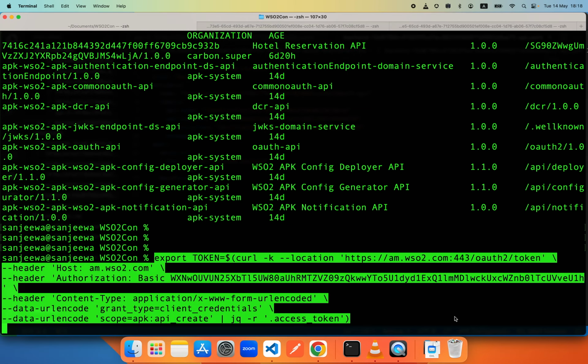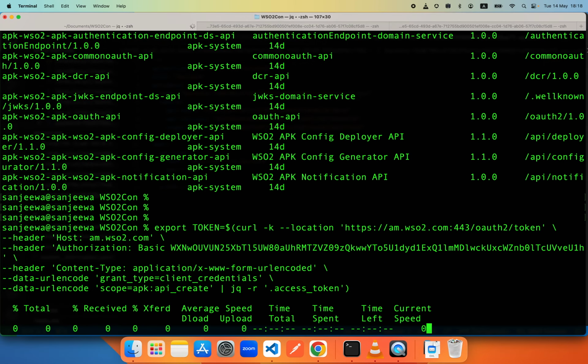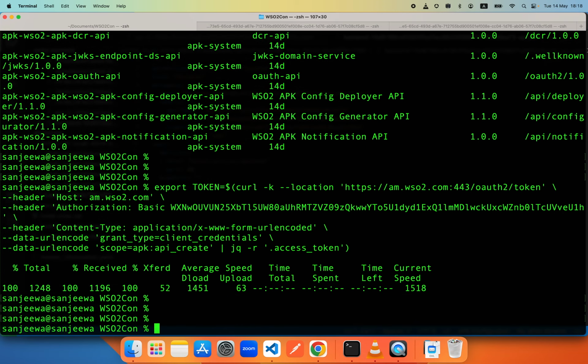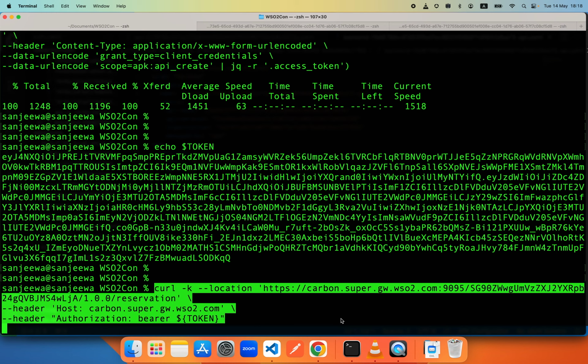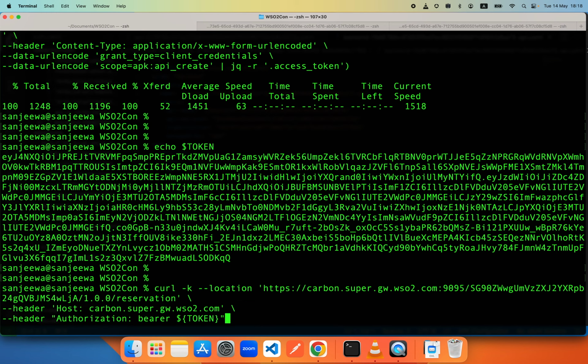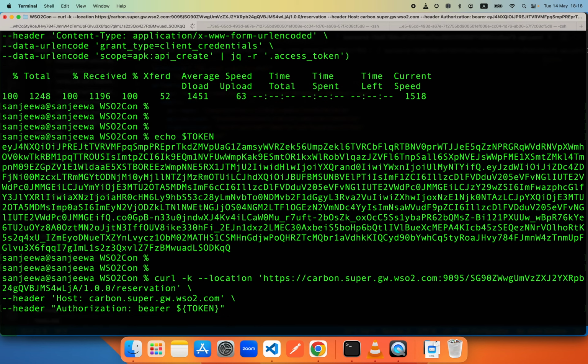To do that, I'm going to execute this command. It's a very simple command. Basically, I'm going to call my token API with the credential, and I'm trying to obtain an access token. Now if I type echo $token, then I should be able to see the token. Okay, so this is my token. Now using this token, I'm going to invoke my newly created API. To do that, I'm going to refer to the token like this, as a variable, and I'm going to invoke my newly created API.